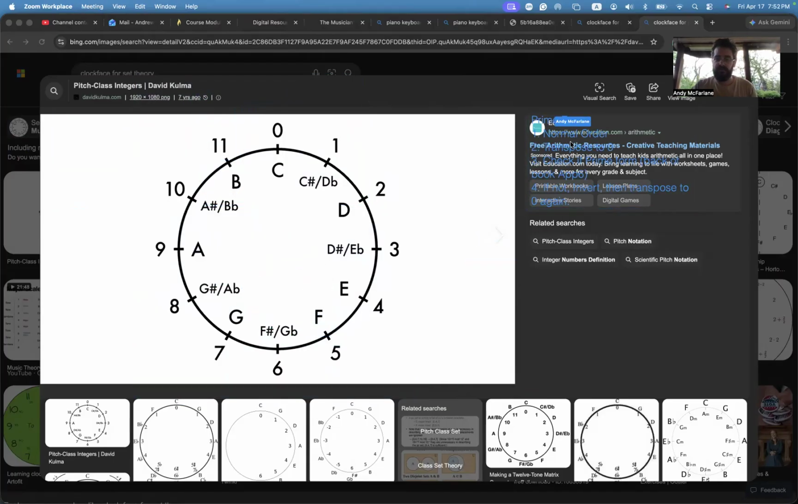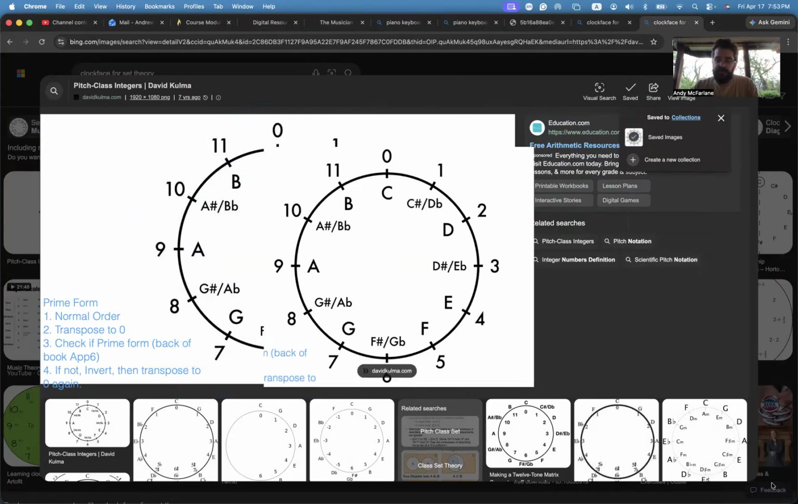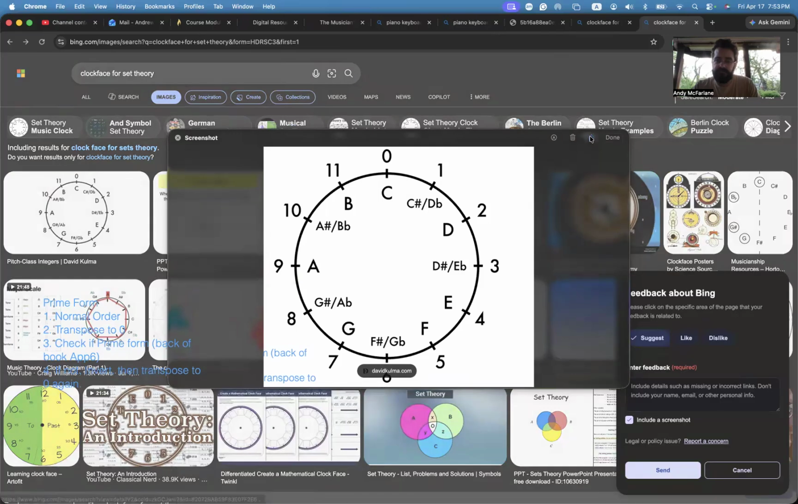Delete. Put this over here, and I'm also going to save this here. Save to images, save to collections. What I'm going to do instead is just screenshot this. Screenshot it. Boom. And now we have a little copy that we can write on. Oh yeah, I'll just keep it like that, and we'll write on it like this.